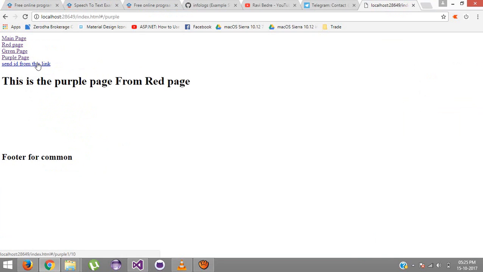If you focus just down here, you'll see the whole URL, like purple one slash 10. What is the 10? 10 is my ID, or we can say the parameter. Now whenever I click on this link, I want to pass that into my different controller.